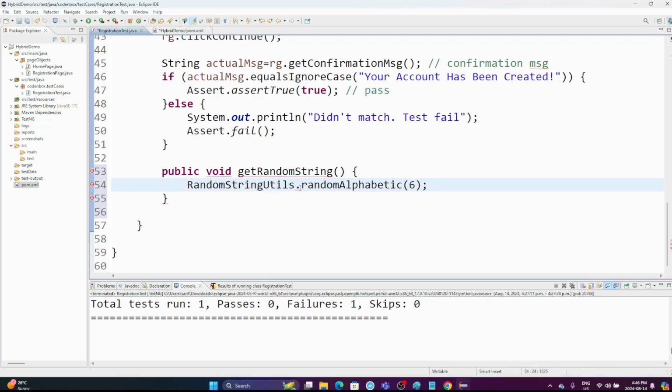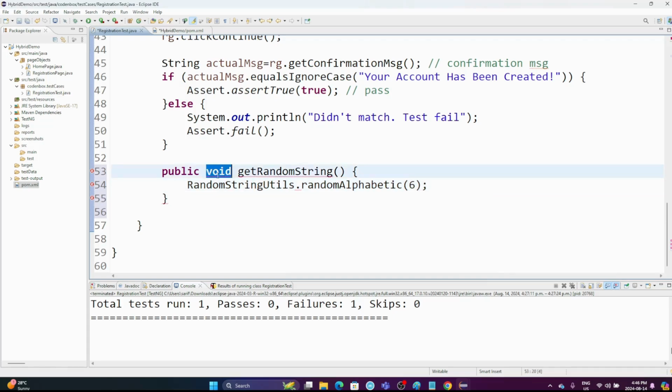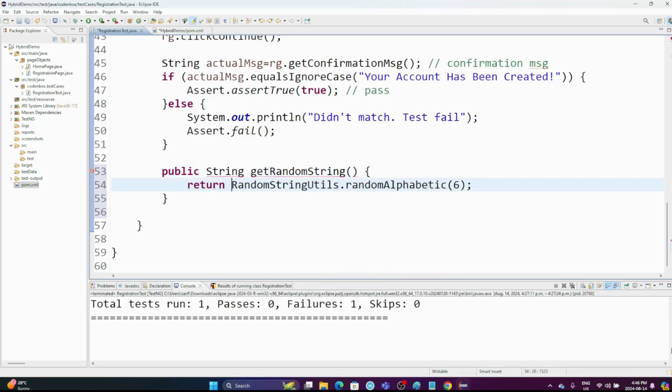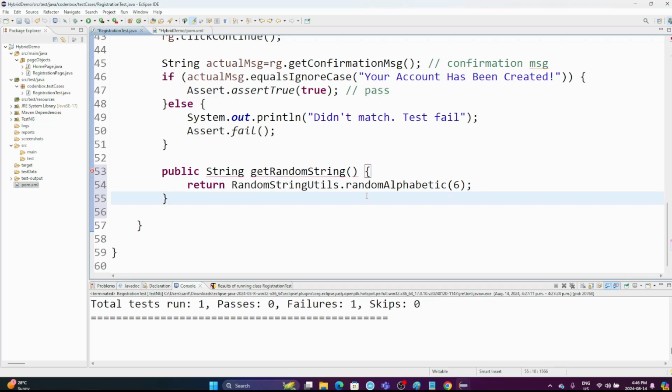And if you hover your mouse, you can see it's supposed to return a string. Since we put the method return type as void, that's why it's giving you an error. So let's return it. Okay, it should be good. Then hover your mouse, remove the invalid modifier. Okay, Ctrl+S to save it, Ctrl+Shift+O.